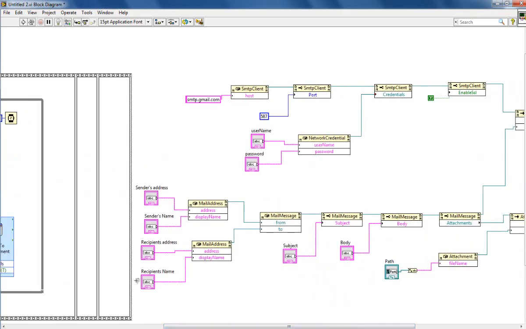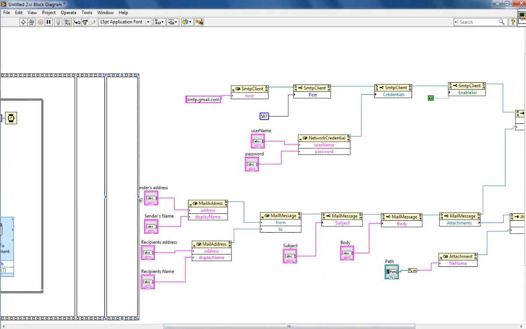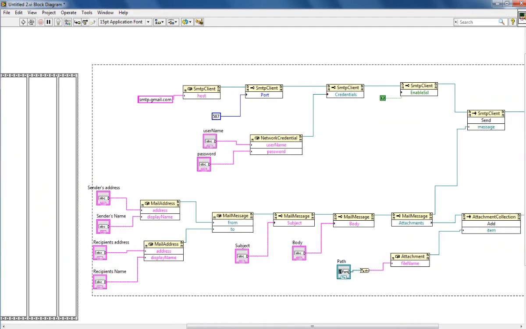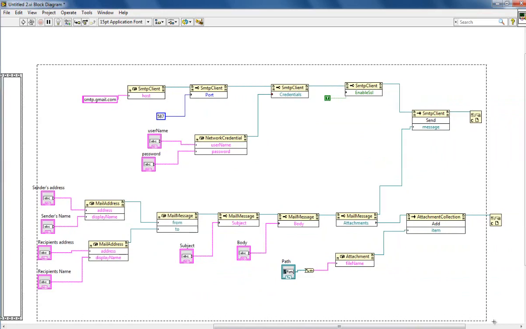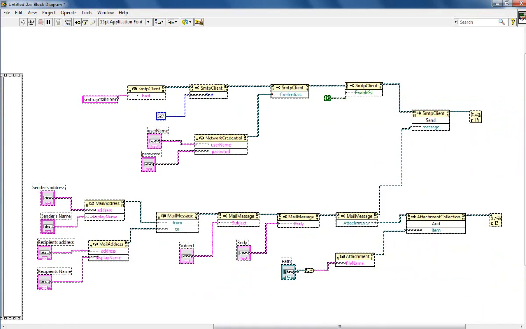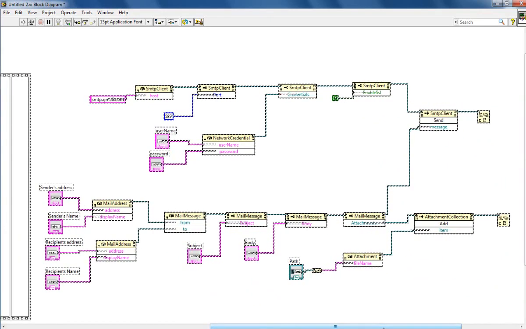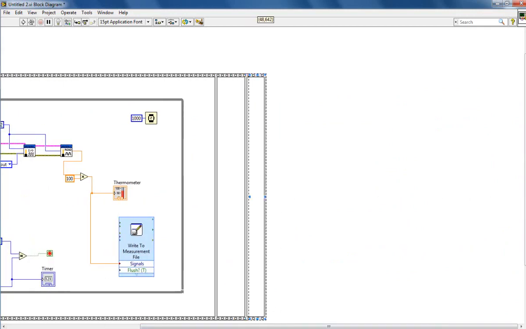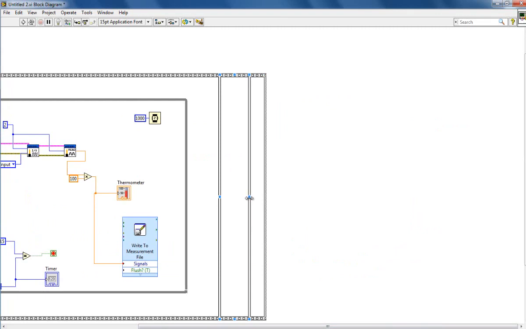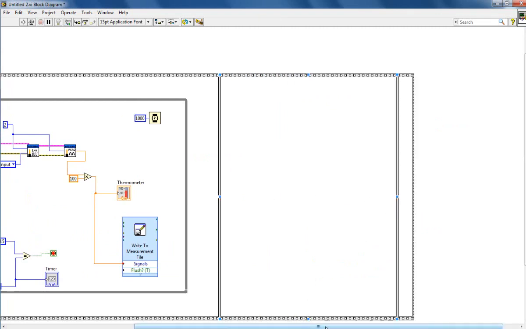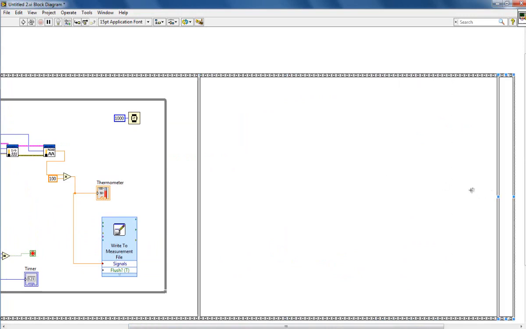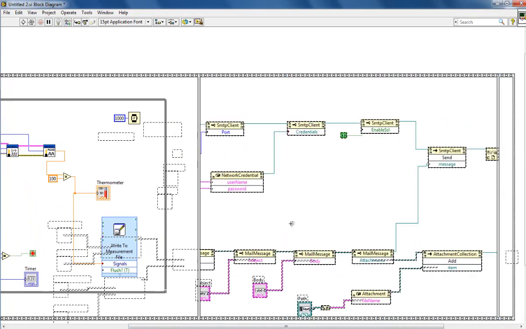Now the second step is to email that file to the particular email address. So just select and hold the functions and cut, expand your second frame, and just paste here.